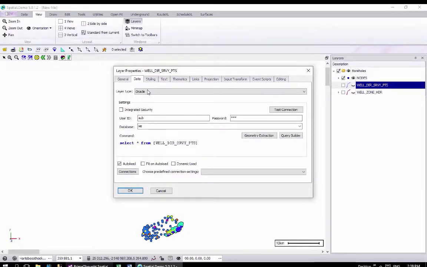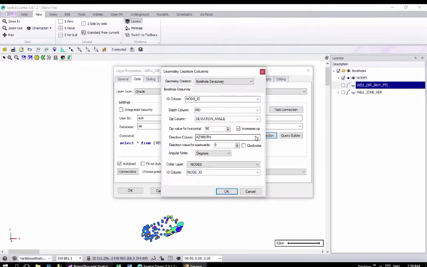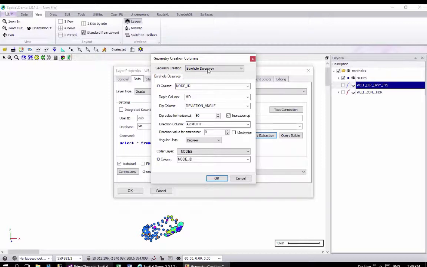We have our Oracle query, and we're going to say how we're going to extract geometries from this data. I'll show you here. The geometry extraction which I set up was a Borehole Desurvey extraction. What I do is I mention which layer is the collar layer, and it is a nodes layer, which I loaded first. Then I specify which is the unique identifier for that layer. I've chosen node ID. I might be corrected, but in this particular example it does work. It seems to work. We might have to use that UWI column, but for now we'll use node ID.